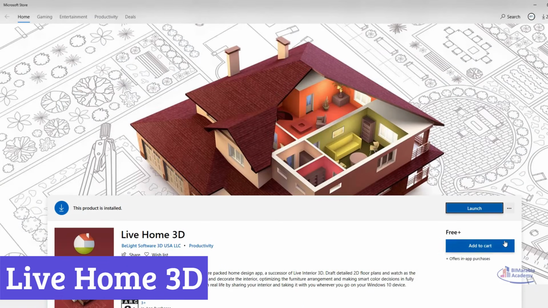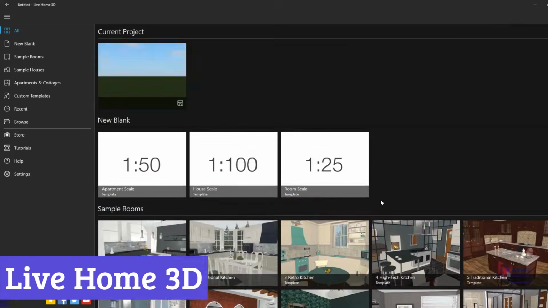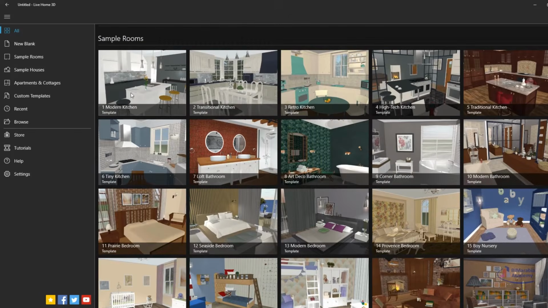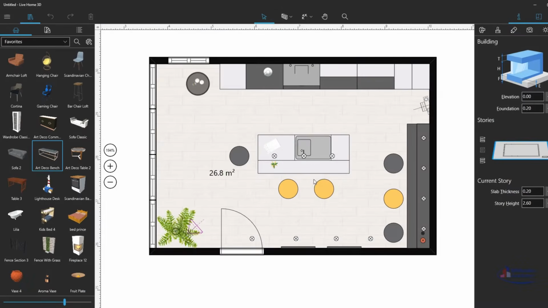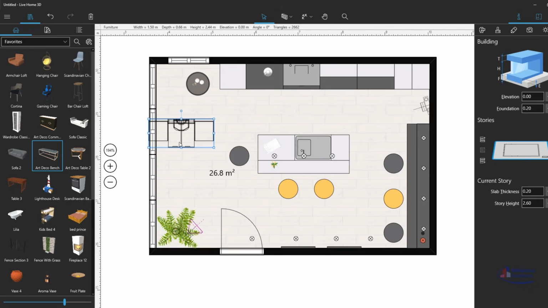Number 2. Live Home 3D. Live Home 3D focuses on balance between accuracy and good-looking output. It works well for users who want proper floor plans but also care about clean 3D views. The free version supports detailed 2D drafting with smooth switching to 3D, which helps check spacing and layout without extra steps. Walls, doors, and windows adjust easily, and measurements stay consistent, so designs do not fall apart halfway through.